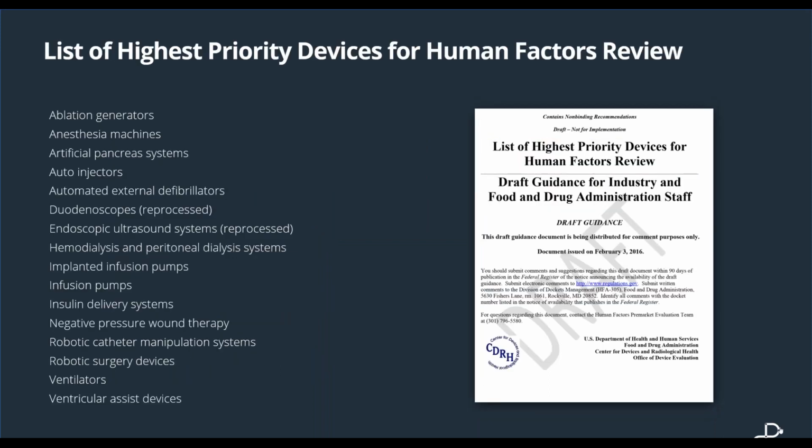Back on the FDA for the moment, there is a list of the highest priority devices for human factors review. This is a number of different types of devices. Auto-injectors are in there, insulin delivery systems, negative pressure wound therapy, robotic surgery devices. I'm not going to go through the whole list because we'd be here all day. These are the devices where FDA are expecting to see human factors test reports and data, or a detailed rationale that human factors test reporting isn't necessary. FDA are really starting to look for this.